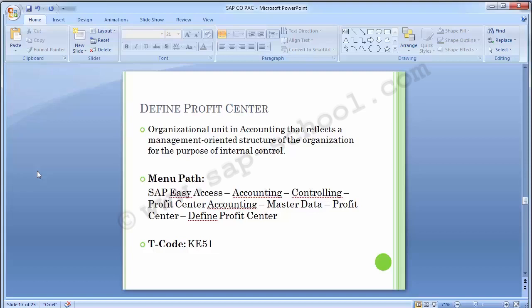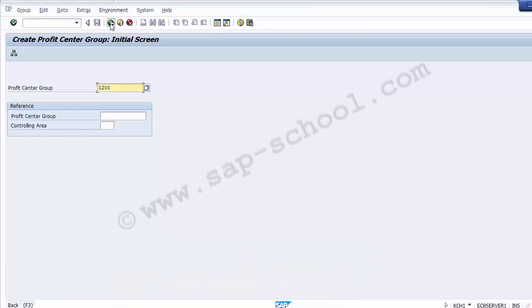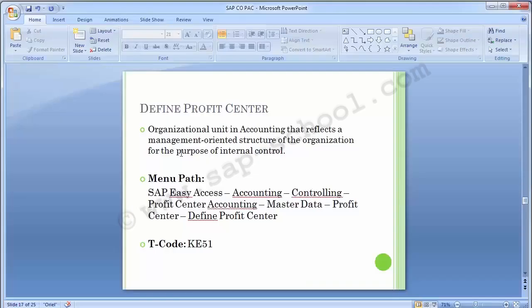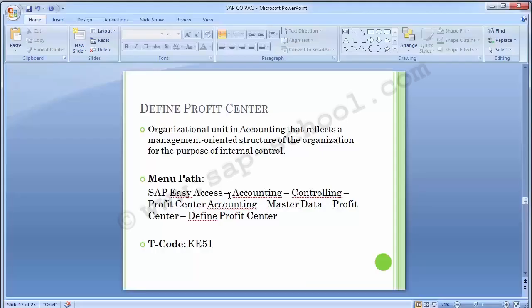So moving on to profit center, how can these profit centers be created? There is a path on the screen for that: SAP Easy Access, accounting, controlling, profit center accounting, master data, and then profit center and define profit center. This is the path with which we can create the profit center, or we can even create with the IMG screen, as you can see on the screen as well. Both options are there, and whichever you want can be taken up.